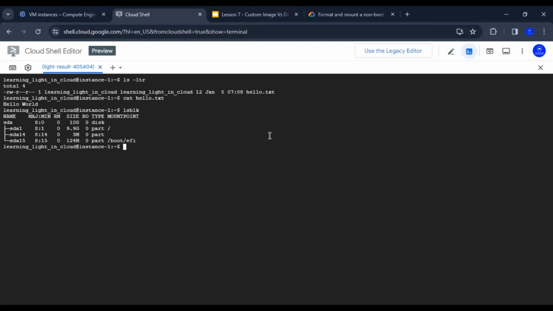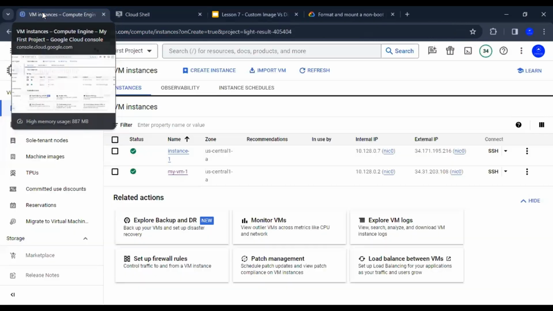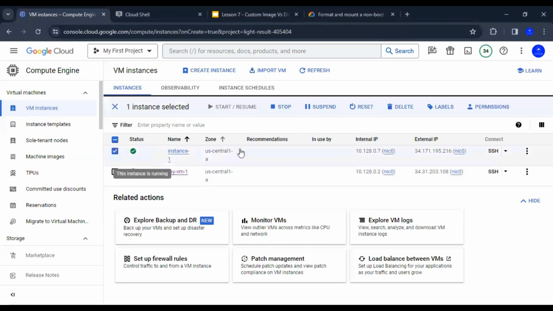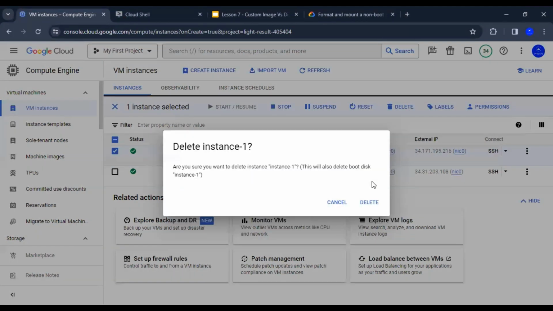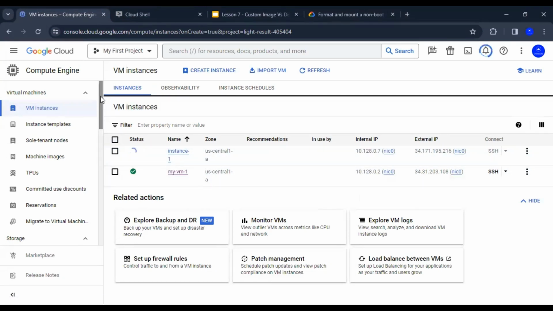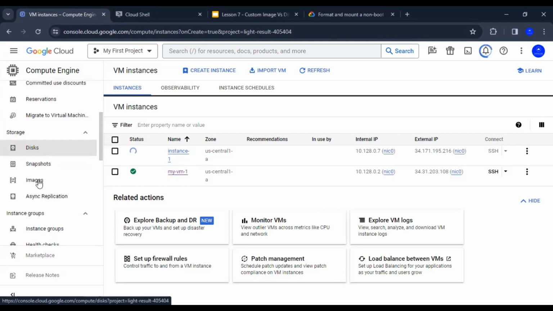snapshot backups. Now we will see what exactly the custom disk image backup is. So let's stay tuned. Well, before that, as usual, I'm just going to delete this particular instance, so that it will not get charged unnecessarily in my account. And then we will go to the disk section and we can see there is a section called image.